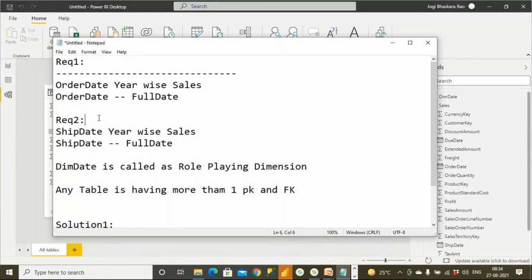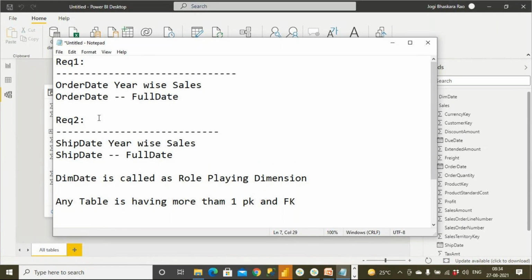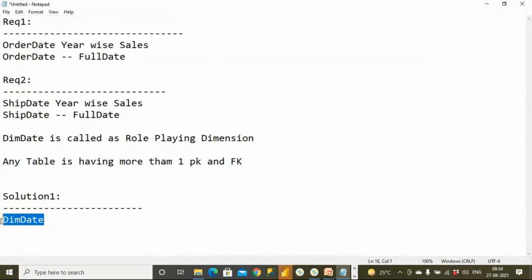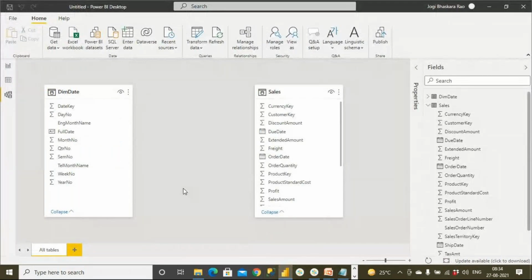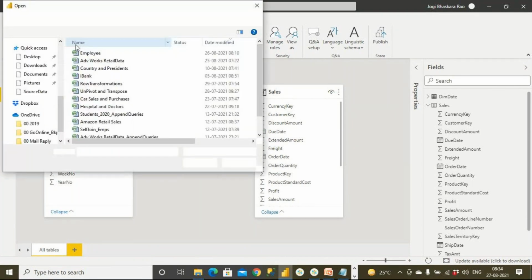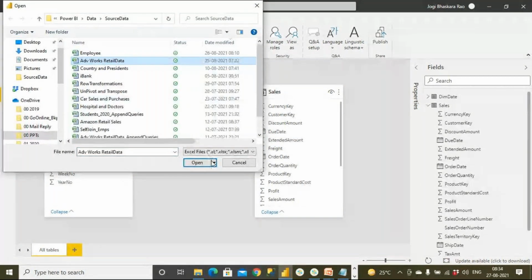So what I'm trying to do now, I'm trying to get the dim time table twice. Okay, so get this table once more, because already you have this. So I wanted to bring this table once more. Go to Excel workbook and Adventure Works.